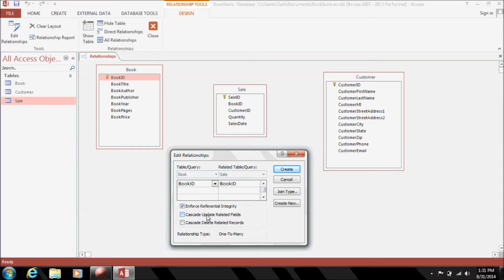This cascade update and cascade delete is used if you have a natural key, like an ISBN, for example, in the book table, and you ever change an ISBN. If you cascade the update, it'll make that ISBN then change in the sale table too. Now, because we're using auto numbers as the primary keys, and auto numbers can never be changed, we don't have to worry about these cascading updates.